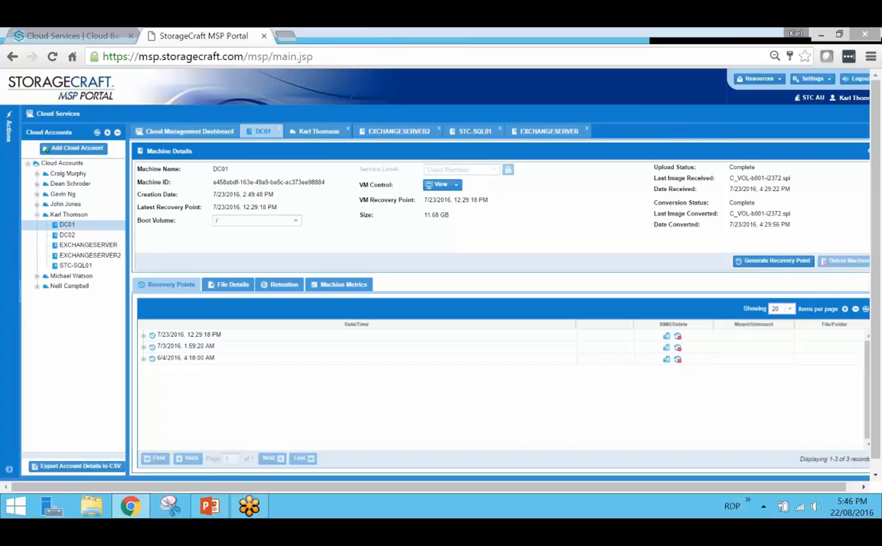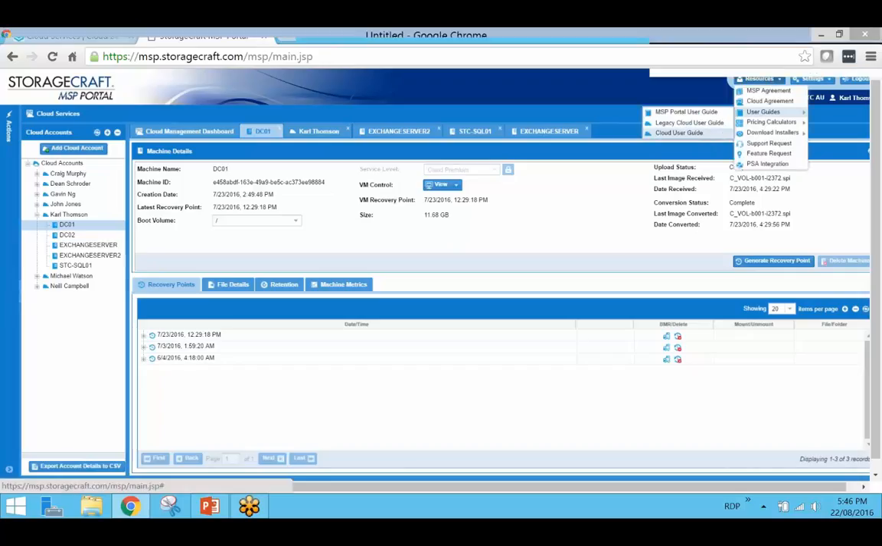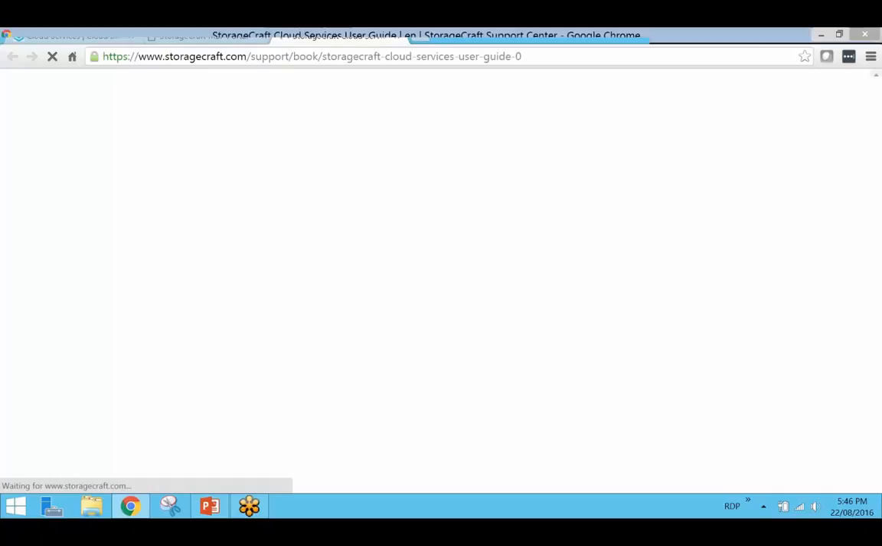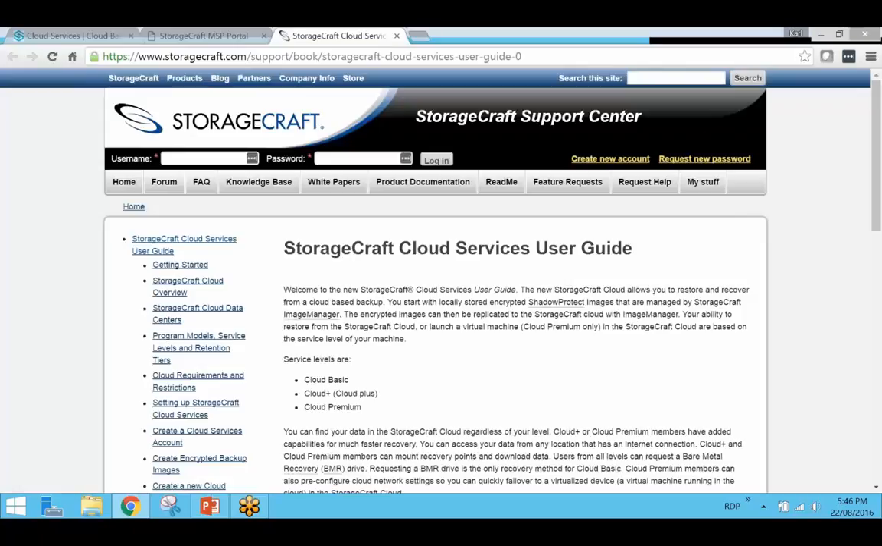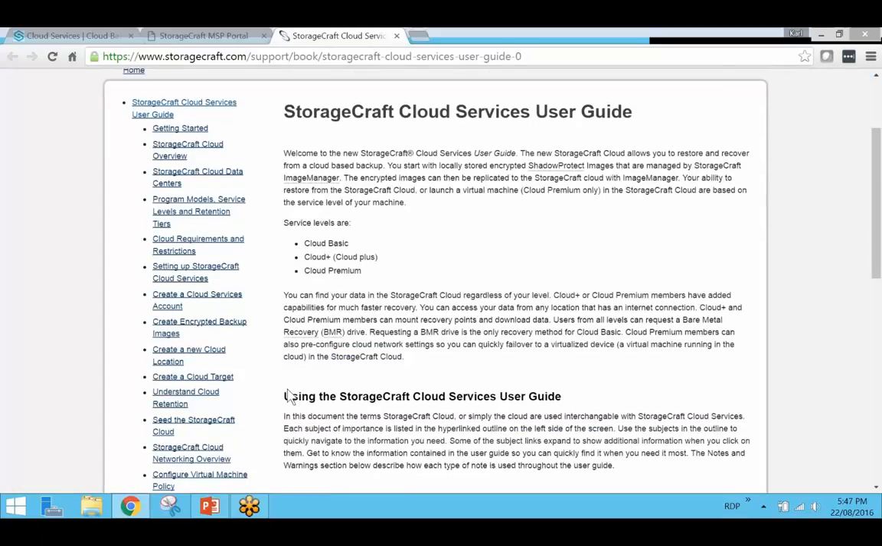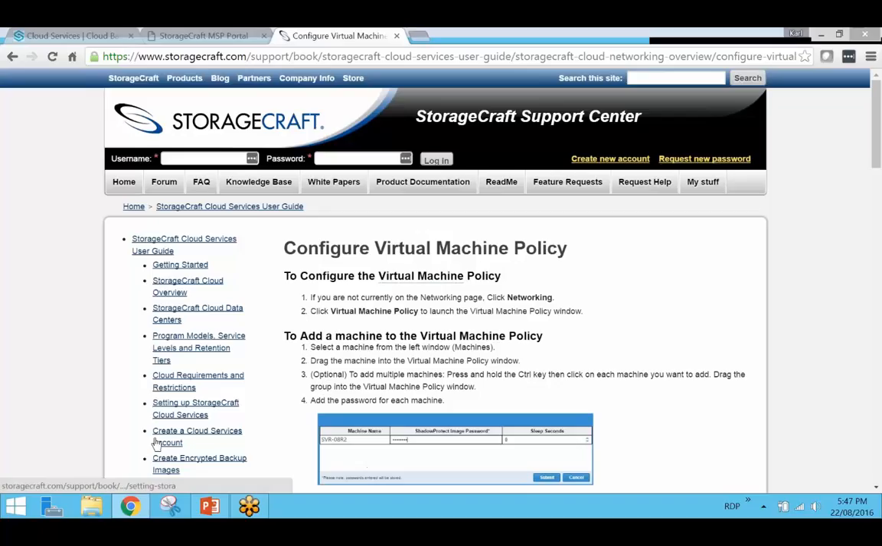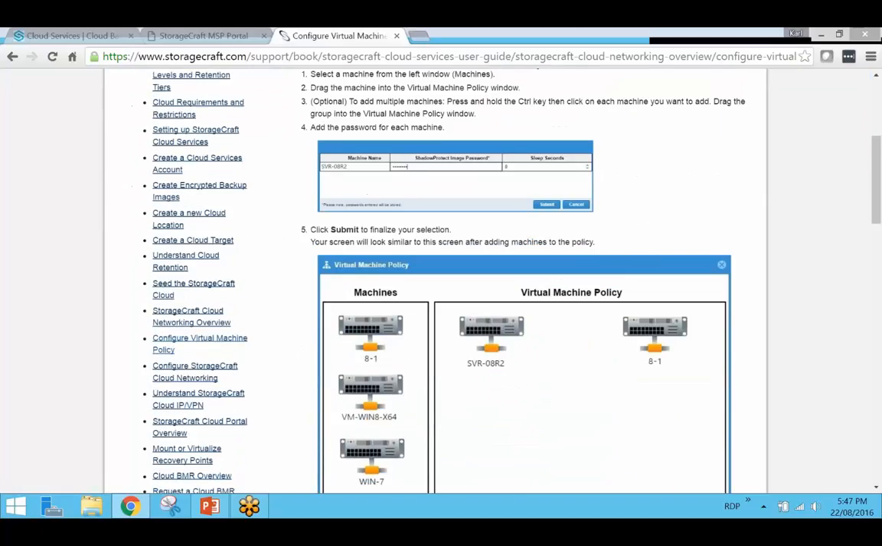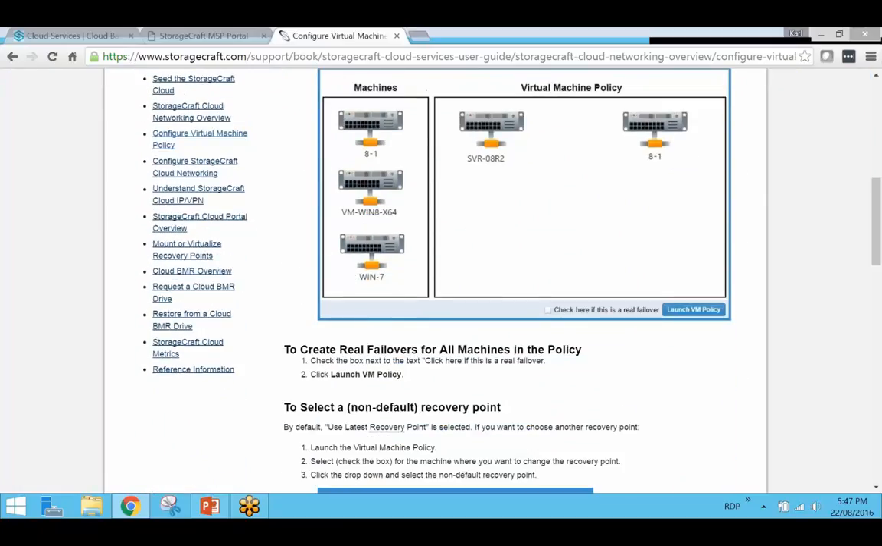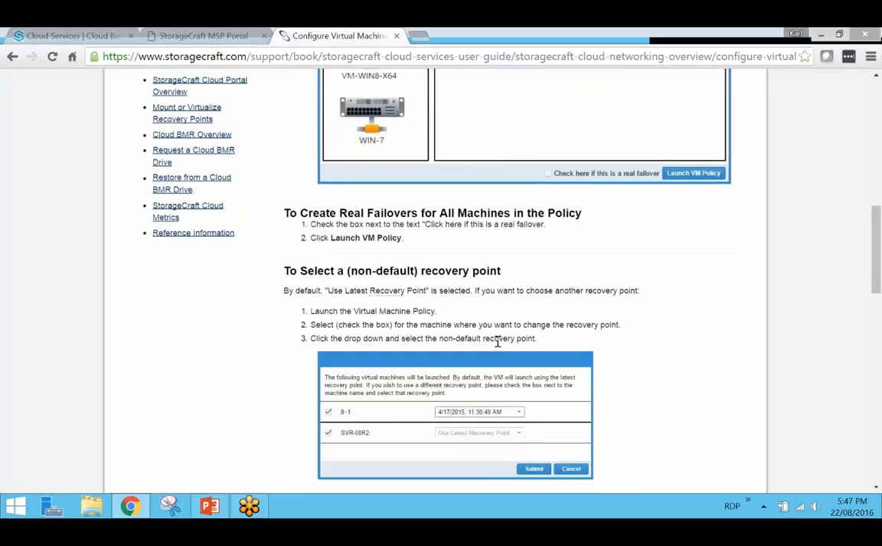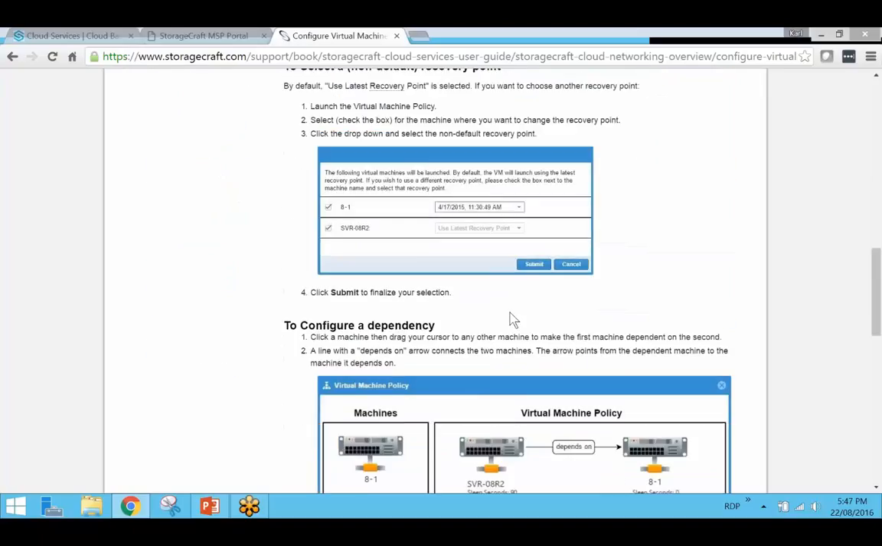If I take a quick look under resources, under user guides, under cloud user guide, we've got a good documentation on this process. So I'm just going to scroll down to StorageCraft Cloud Configure Virtual Machine Policy. Here you go. Click on that, and it basically takes you through that demonstration I've talked about today in terms of creating the dependencies and selecting a non-default recovery point, etc. So really great documentation to walk you through this process.